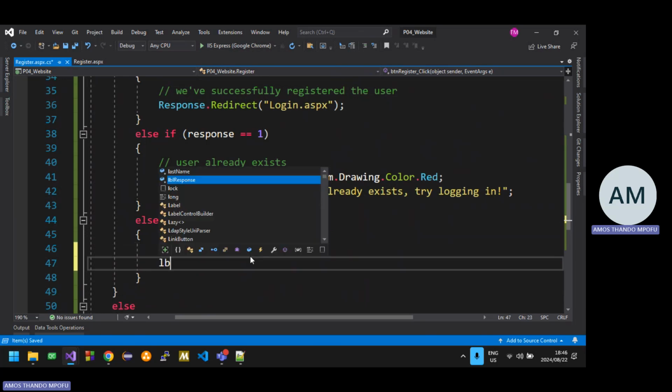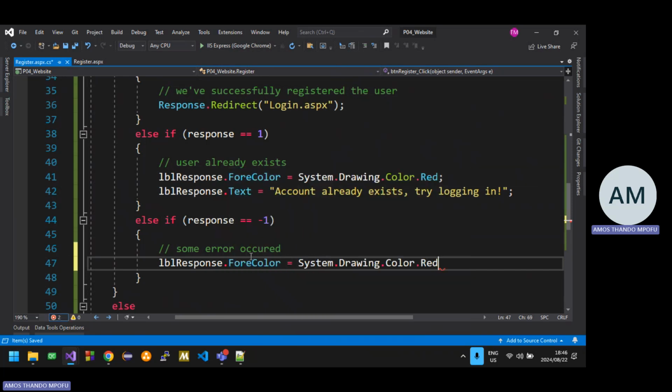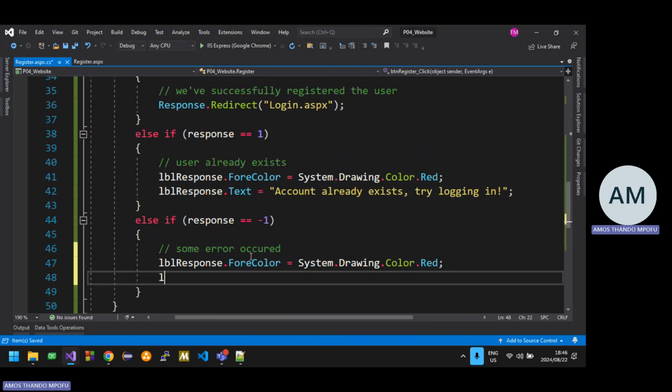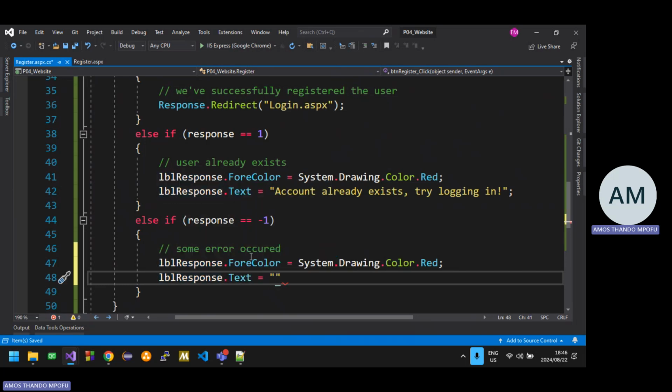in the database, right? So lblResponse.ForeColor is equal to red for danger because we had something unexpected happen. So I'll just say error in registering.